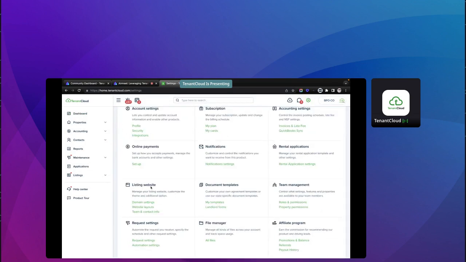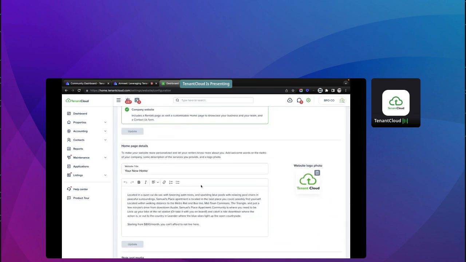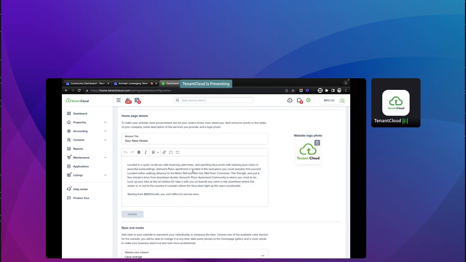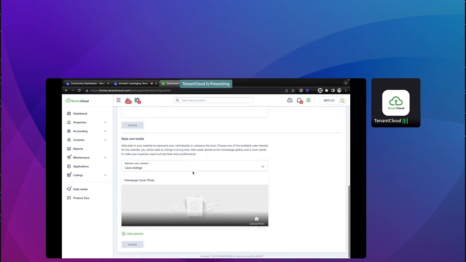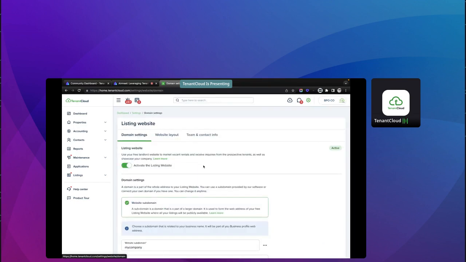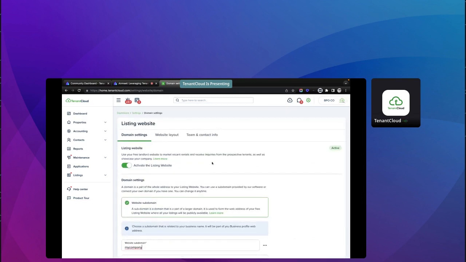And it's underneath the listing website section where you can go and change the various settings of it from being just a simple rental page to being more of a company website, where you have the ability to modify more aspects of your free listing website. So, for example, this one here, I believe is mycompany.tenantcloud.com. So if in your browser you were to go to mycompany.tenantcloud.com, then you would see my demo listing website.